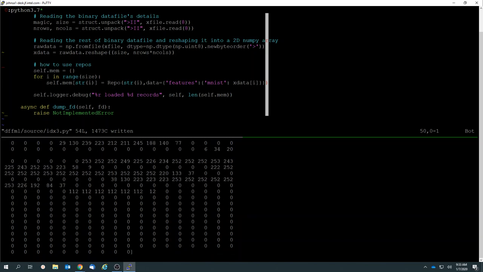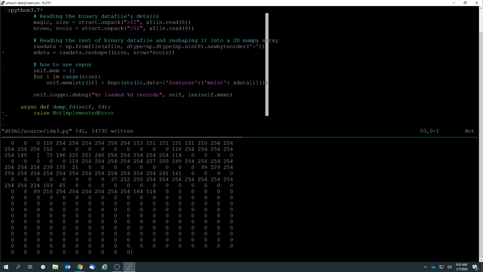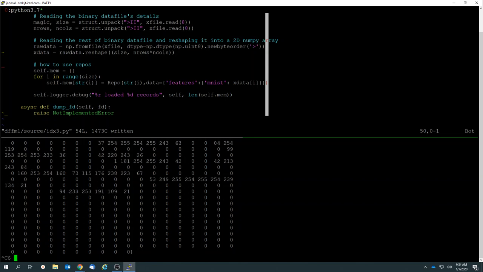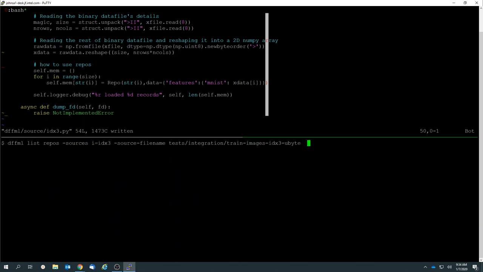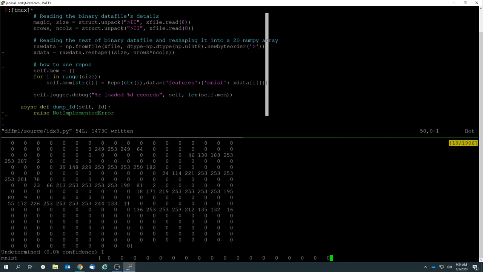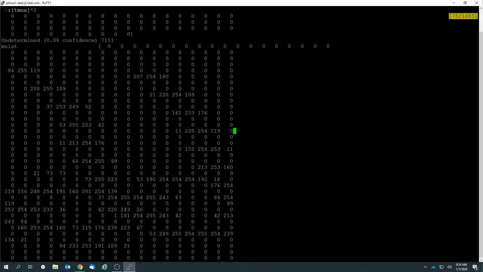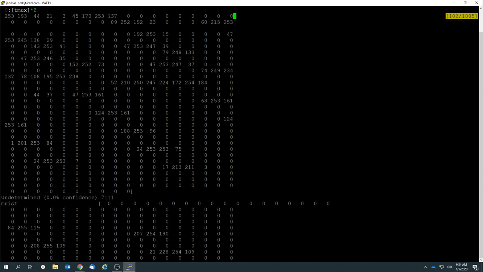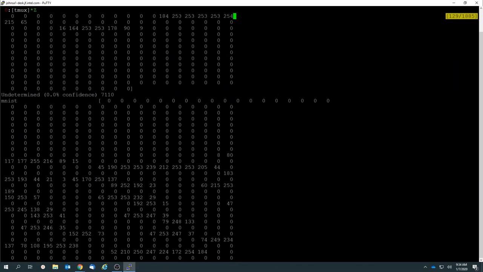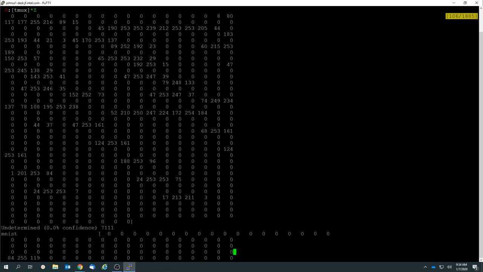All right, it looks like it's listing all the data. 60,000 whole repos over my SSH connection. So, yeah, that's too many to list. All right, so let's do head. 60,000 size, right? Yeah, 60,000. No wonder. Okay, and these must be the 24 by 24 matrices, right? So, 28 by 28. Oh, yes. 28 by 28. Yeah, okay. Great.